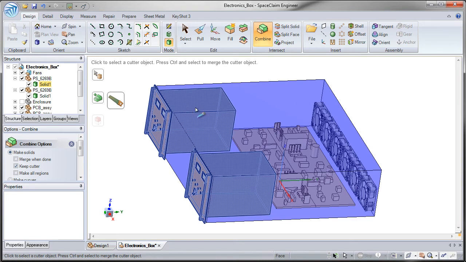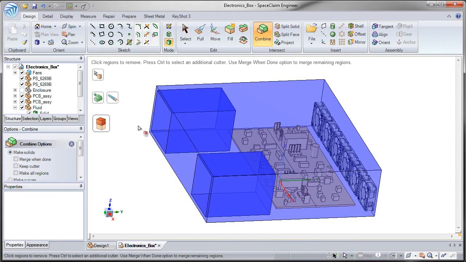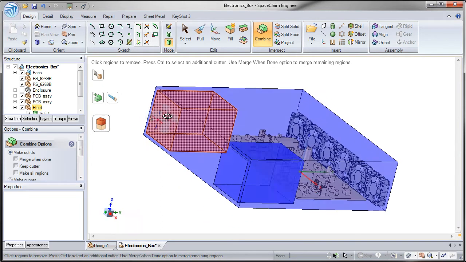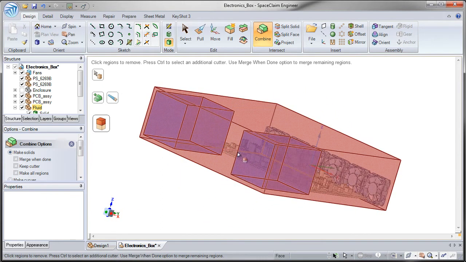And one option under Combine that I like is Keep Cutter. If we want to keep this cutter around, maybe use it again, Keep Cutter is a great option to have on. If I never need these solids ever again, I'm going to turn Keep Cutter off. What that's going to do is as soon as I choose these as my cutter, it removes them from the model, and you can see as it subtracts these areas away from the model.